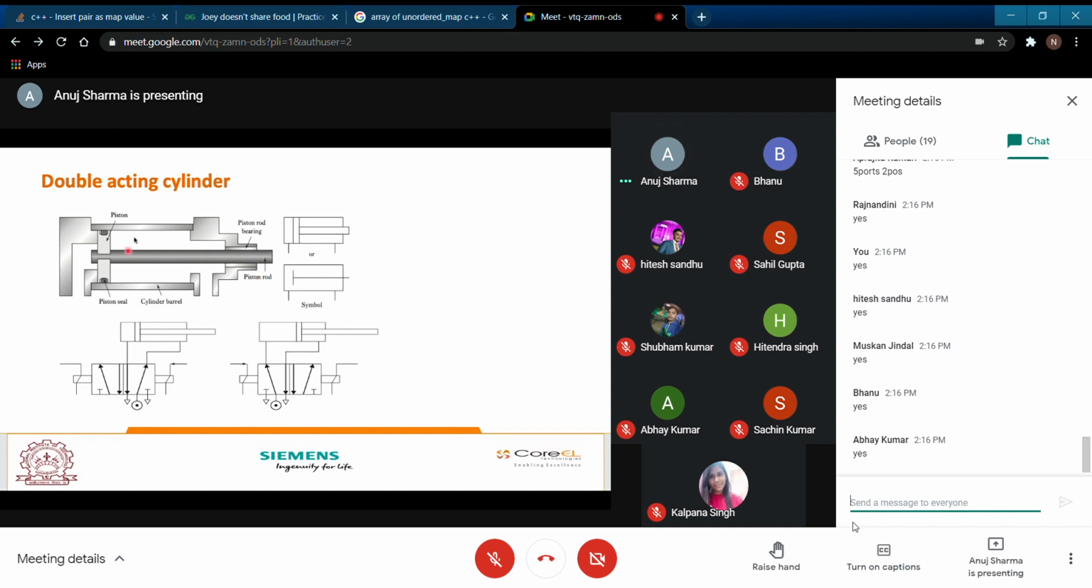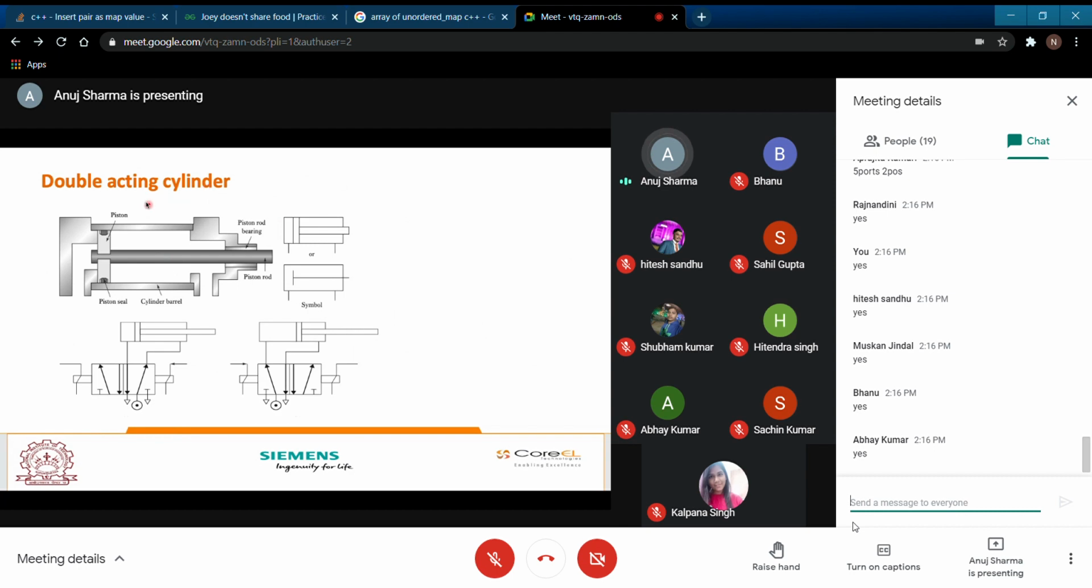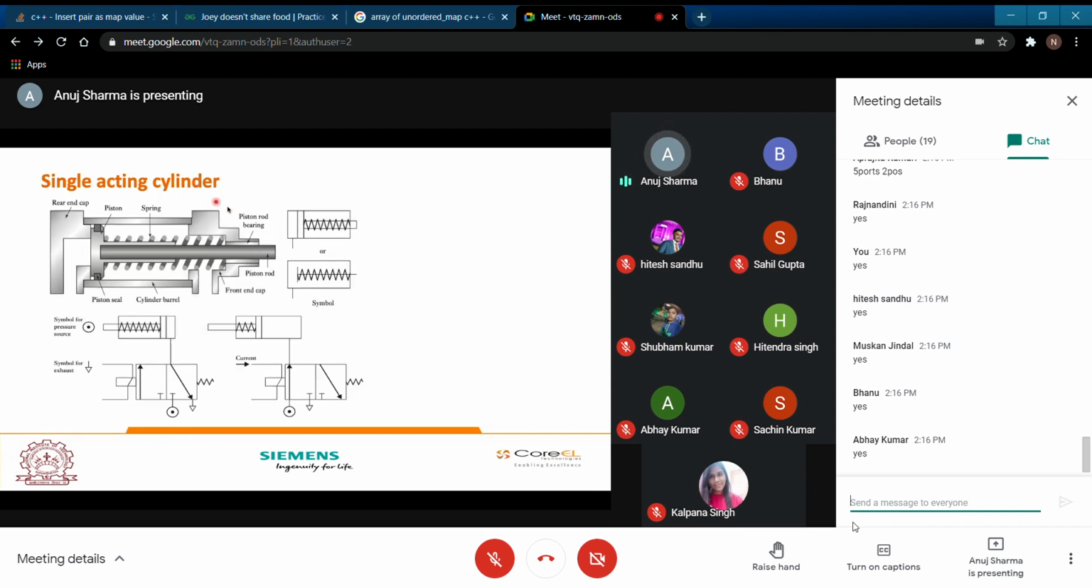Yeah, so this was your 5x2 DCV with double acting cylinder. Now this is your double acting cylinder and this is your single acting cylinder. Now you can see this is the symbol of your compressor, this is your exhaust. So when it is in this particular position, now you can see when it is switched to this particular position, the air will rush into this particular direction and this will be rushed into this particular position.